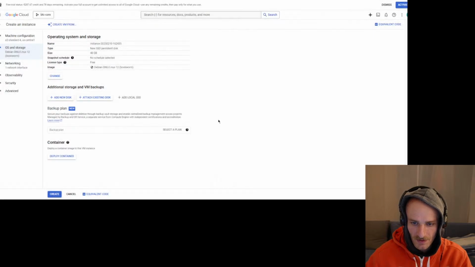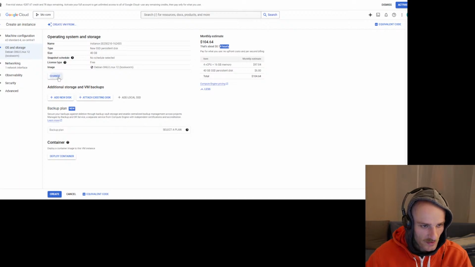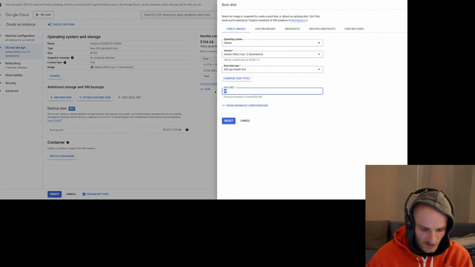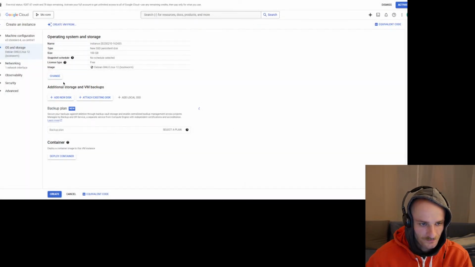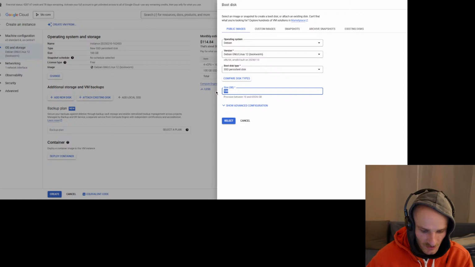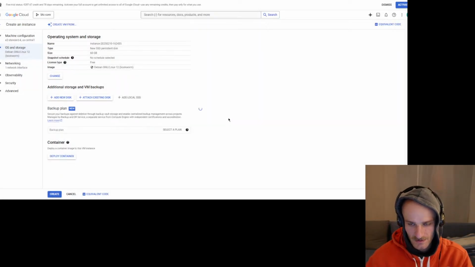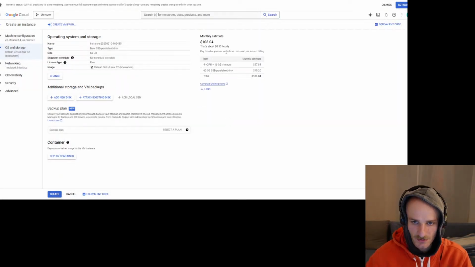Let's see with SSD, how is it going to change? It's not changing, so I will put 100 gigs, let's see. And yeah, in this case it's changing, so I will put 60. Let's stay on 14 cents per hour. 15, okay, 15 is acceptable.